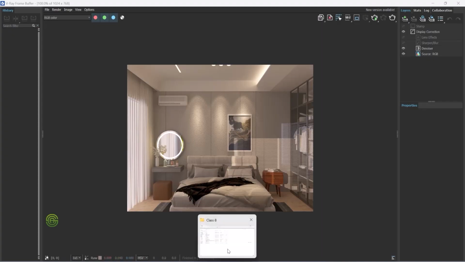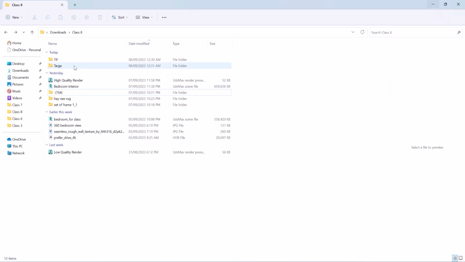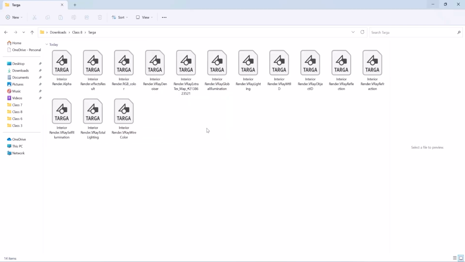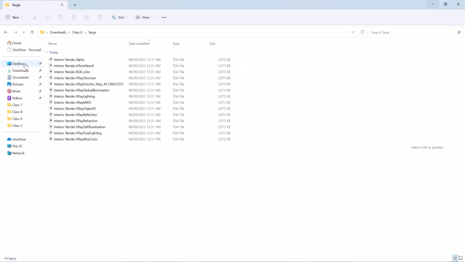So once it's done, now you can see these are the Targa files which we have saved. So all the files have been saved as Targa.